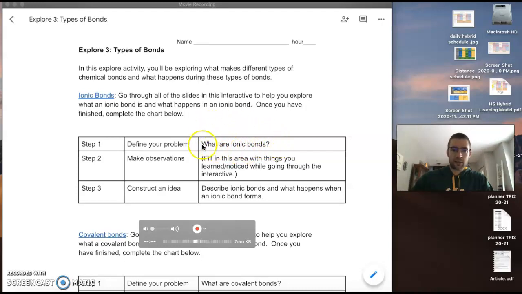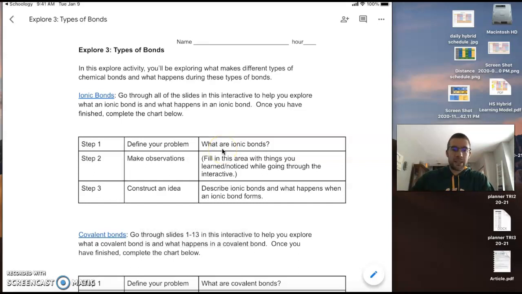In this Google Doc, you'll just hit the enter button and put your definition of ionic bonds here. It's important that you put it into your own words, guys. Make it make sense to you.